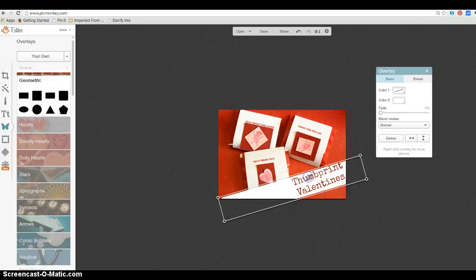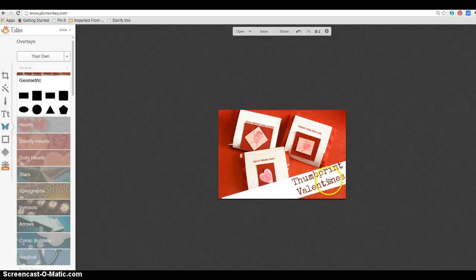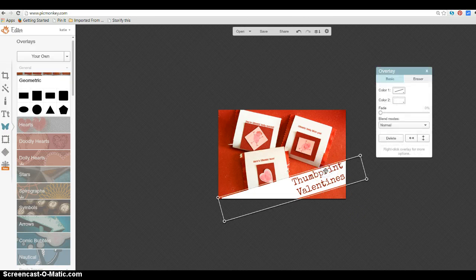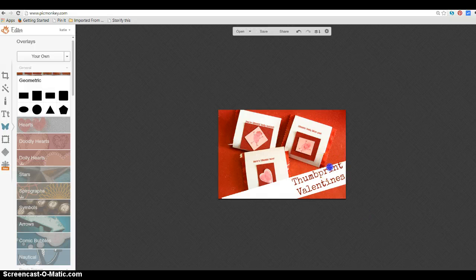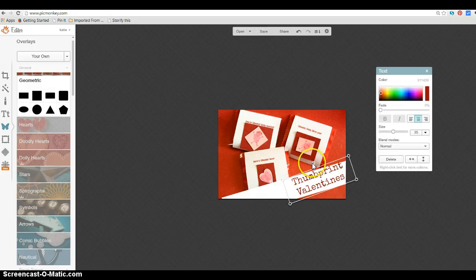Let's see, we need to click off of there, click back. It's really hard to grab the text again. That's one of the complaints that I have about Picmonkey. It's hard to get clicked back on what you want if you have a couple of layers on there. But you can see now it's standing out a little bit more.